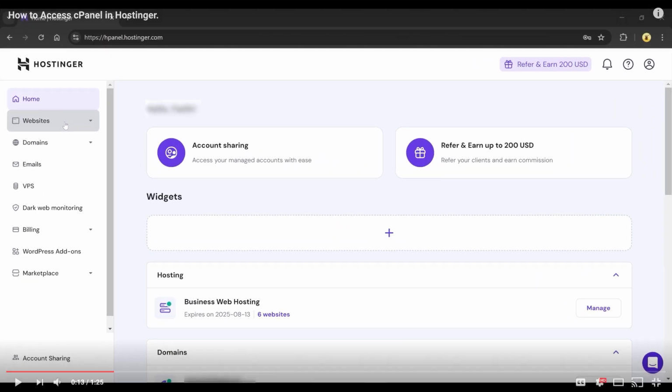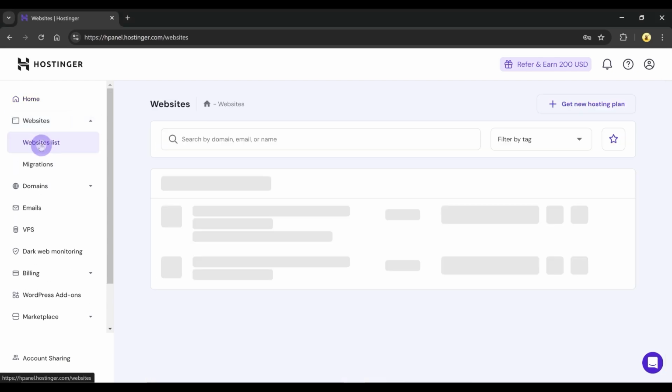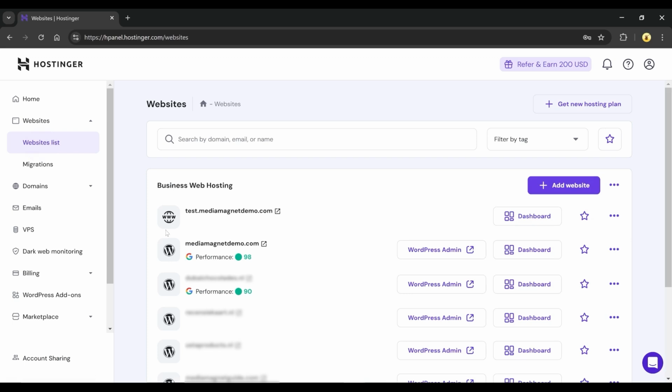First, log into Hostinger. Open your browser and go to hostinger.com. Once there, click on Login and enter your email and password. Next, navigate to the hosting dashboard. After logging in, go to the hosting section in your account. Then, click on the domain or hosting plan you want to manage.